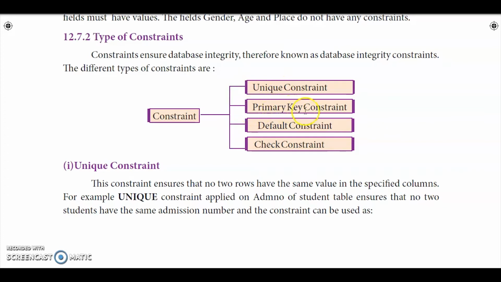Primary key is for the main purpose: once a record has to be retrieved, the primary key constraint will be very helpful for you. Default: suppose the user did not give any value for the particular field, then the default value will be taken.